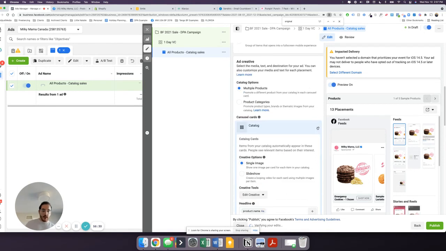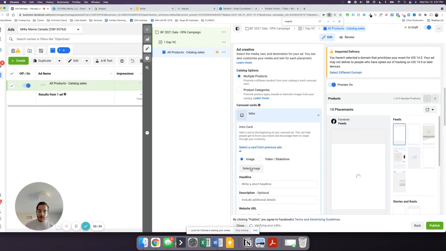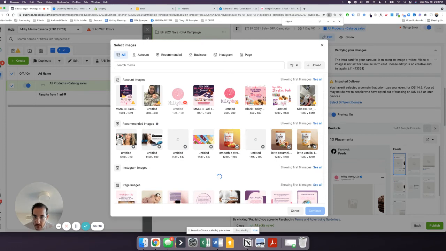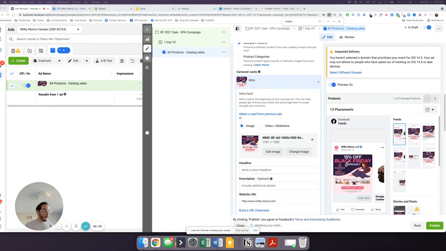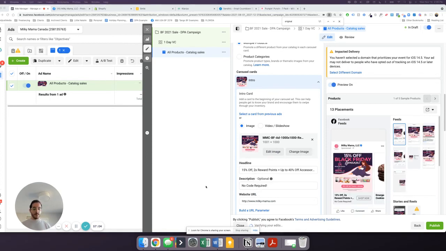So the carousel, let's add a card, an intro card, and we're going to use our image that we've already used before. There's our Black Friday one, the same as all the other ads, so it's consistent and cohesive, like I said. Our headline is 15% off, 2 times reward points, up to 40% off accessories, discount automatically applies. So, no code required. Same thing, no code required. We're going to take the copy here. This is the wrong URL.